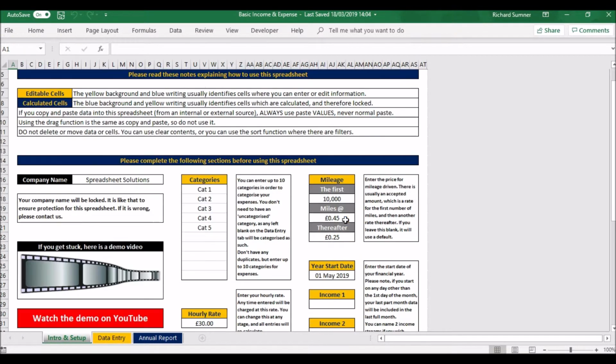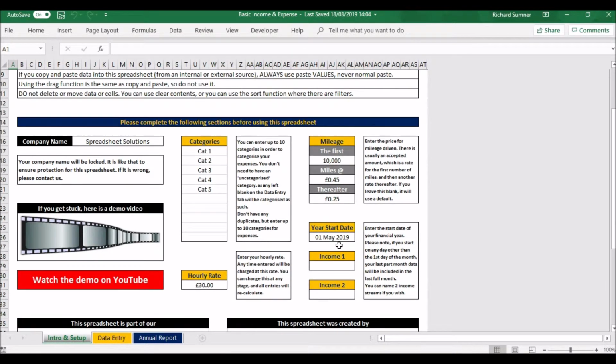The second thing that you need to fill in is the mileage rate. So for the first however many thousand miles, or first however many miles at a rate, and thereafter at a different rate. There's usually a government standard for this, so you just want to make sure that these are correct. They probably will have values in already, but just check that it's the correct rate. You can change these cells, the white cells under the grey headers.